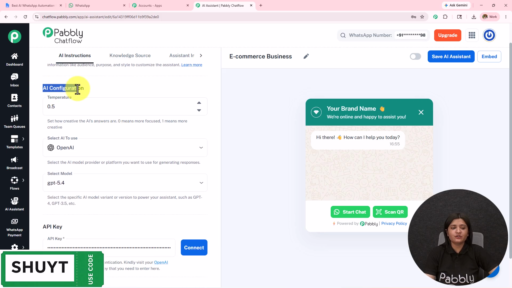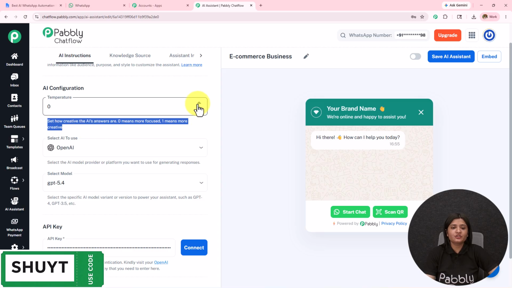Next we have this AI configuration, under which the first one is temperature. Here in the help desk, it is written how creative the AI answers are. 0 means more focused, 1 means more creative. Now, if I go from 0 to 1, the creativity of how this AI is answering will enhance. I'm going to keep it as 0.7.